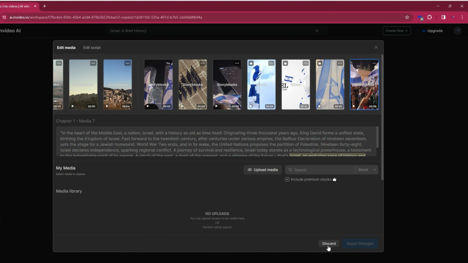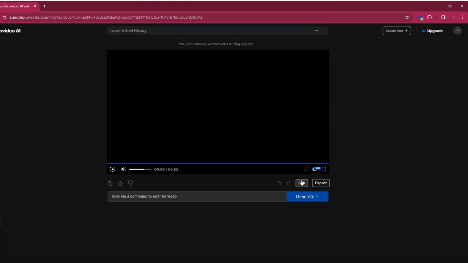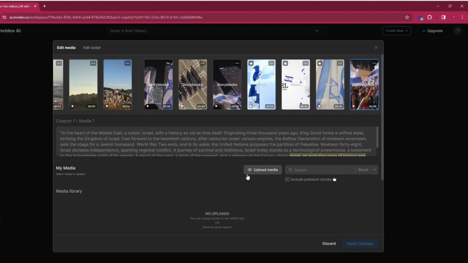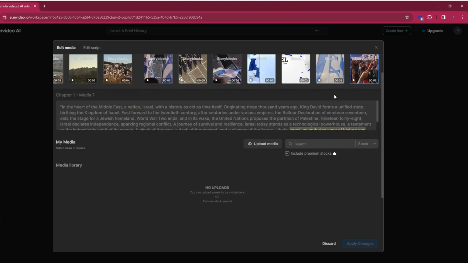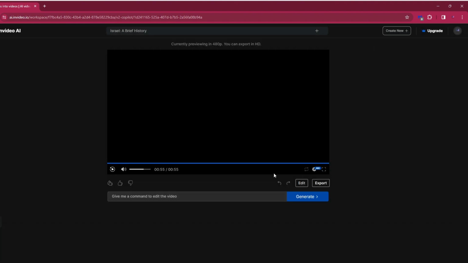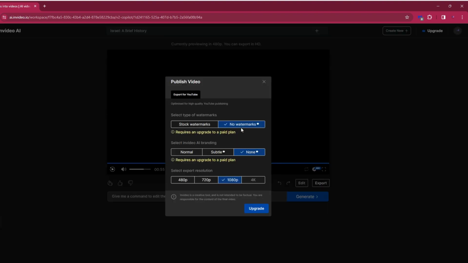And I believe you can also change the voice if you want it to be a male speaking voice or a different voice, then you can also change that too. And then you can export the video. If you want it without the watermark, then you have to use the upgrade version and for different resolution.